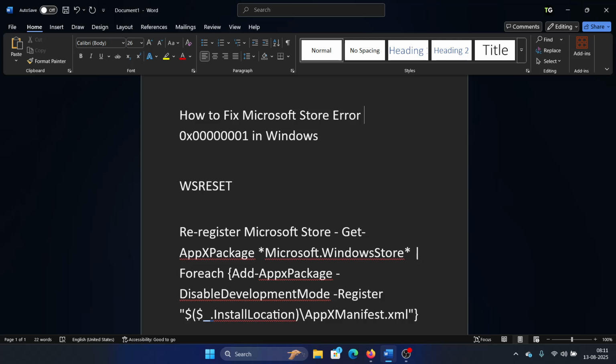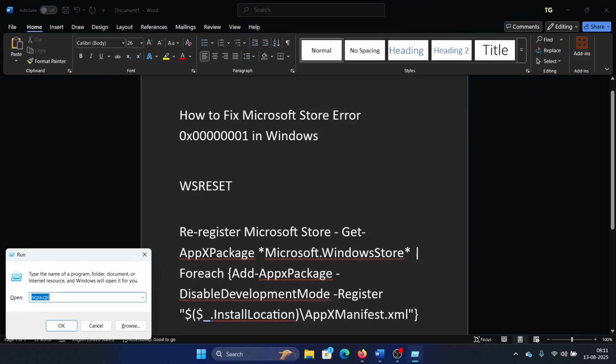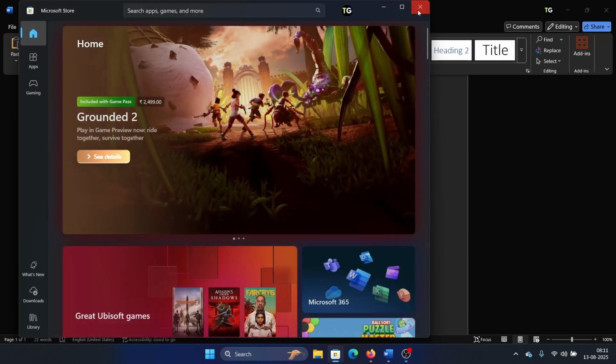So the first solution is a WSReset. Press the Windows key and the R key together to open the Run window. Now you need to type the command WSReset and hit enter. This will reset the Microsoft Store cache and reopen Microsoft Store with all the settings reset.